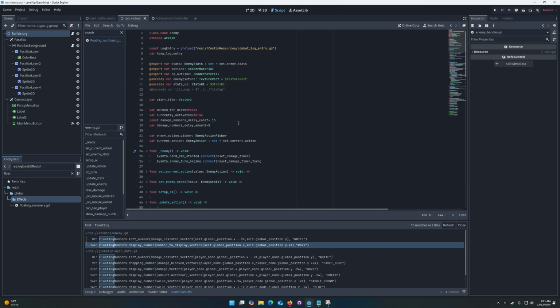And then I have a constant set as 0.15 seconds. The reason I'm doing this is because if I did 3 hits all at once, and I just called it when it took damage, the script is just going to process those in an instant. I would just see 3 numbers shown on top of each other, and the player would just get confused.